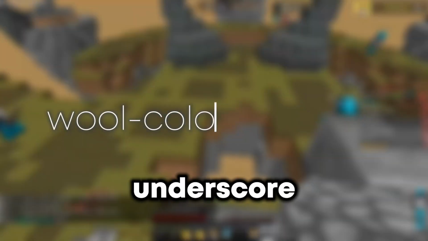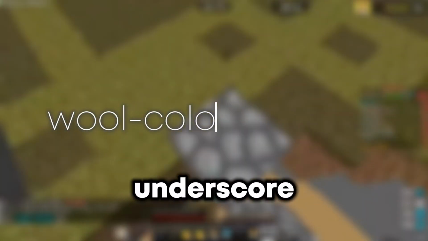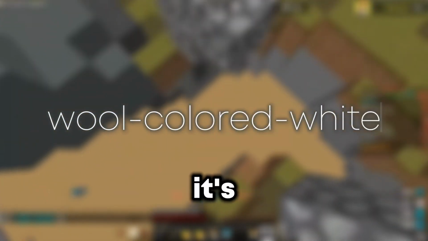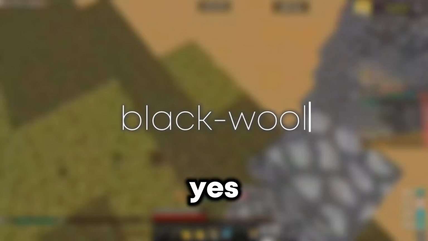For example, on 1.8, wool is called wool_colored_black, wool_colored_white. On newer versions, it's called white_wool and black_wool. Yes, this is more simple, but the older version, which I like more, is more detailed on where everything is. It's all in one area, so you can change all the wools at once.